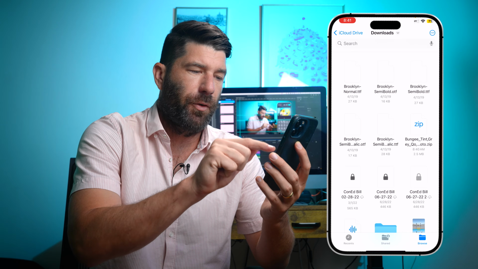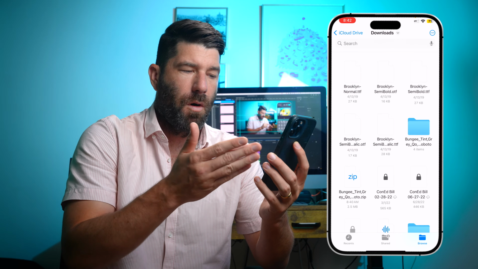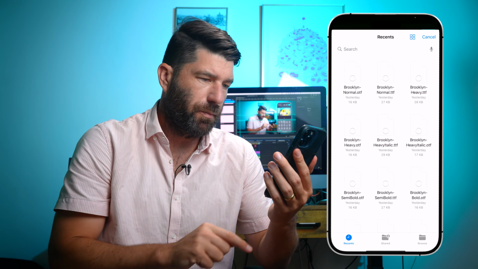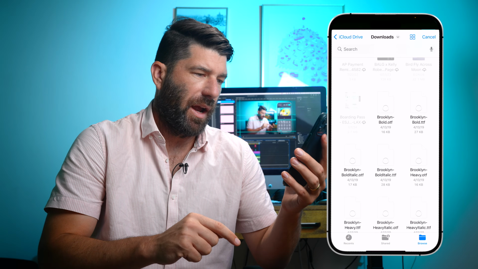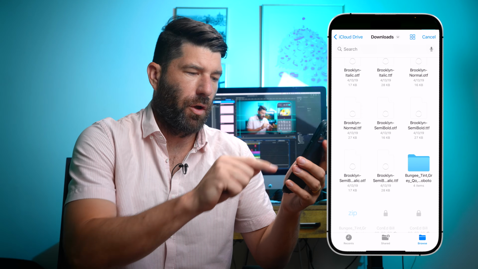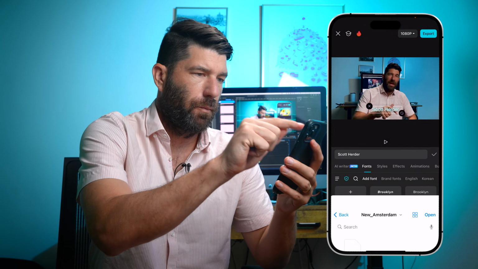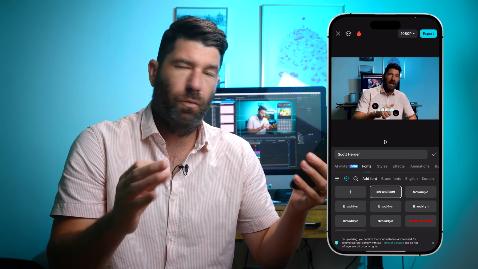So you just wanna find that zip folder, tap on it, and now it's gonna open up a folder, and that's exactly what we want. So now we can just go back into CapCut. So what we can do is press the plus button, go into our browse button and go into downloads, and here we'll find that folder. So I found this folder, and now I can add my New Amsterdam font, press open, boom, now I have New Amsterdam. Super easy, really, really convenient.